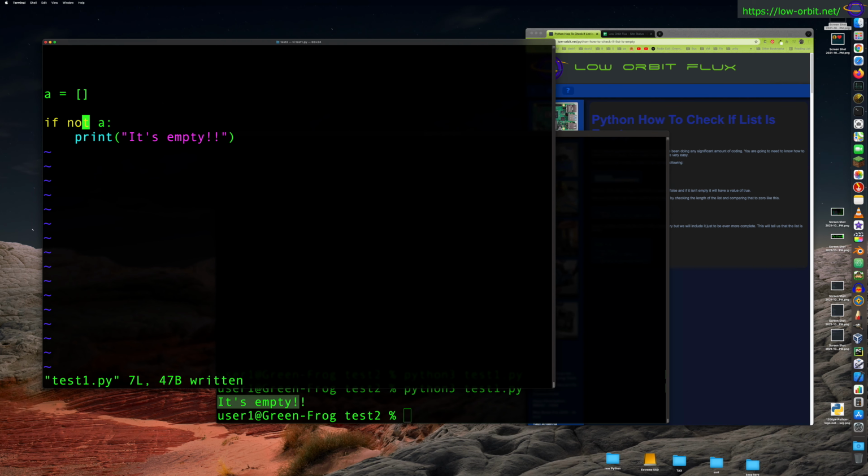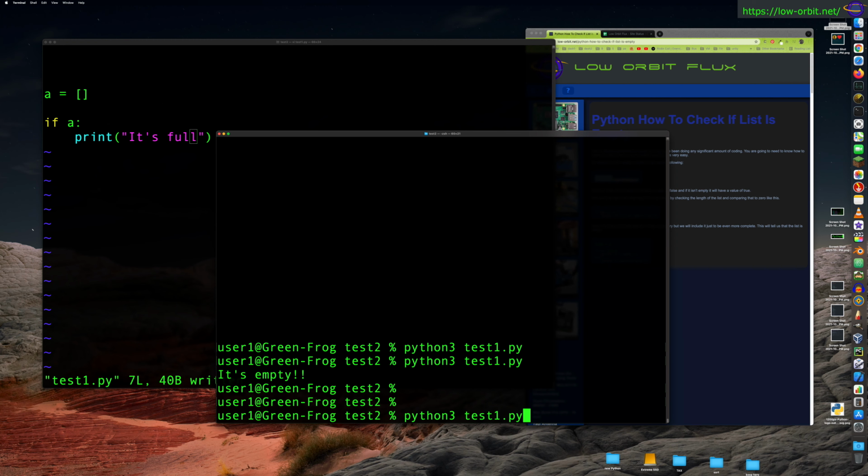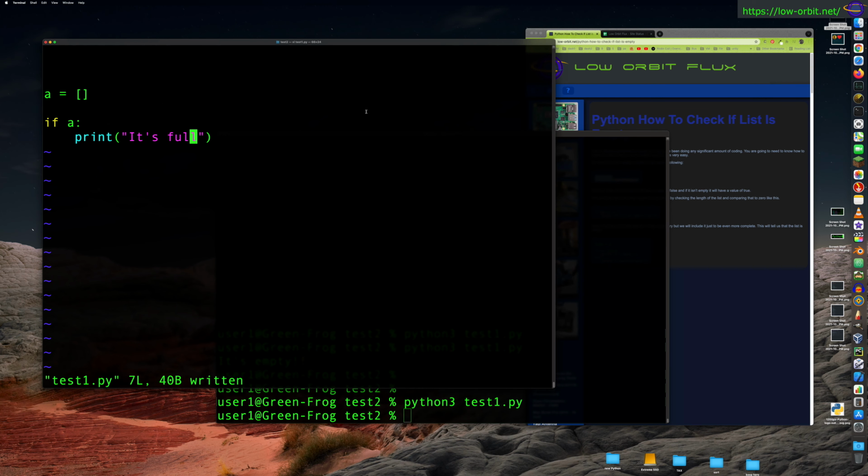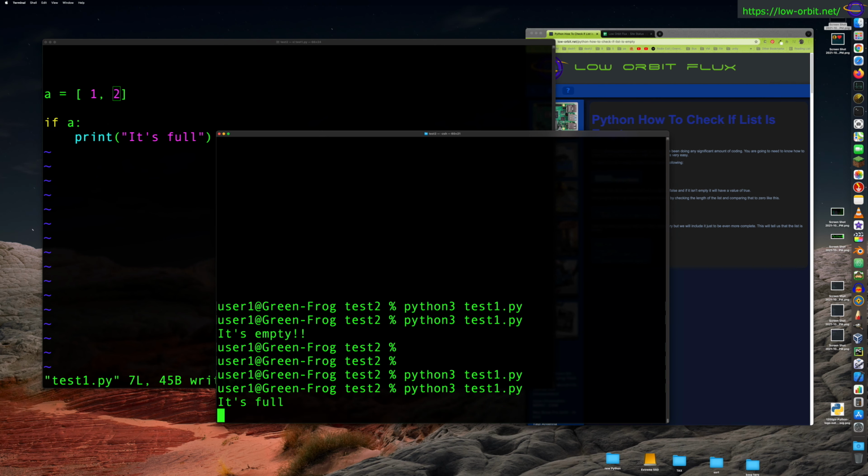Now, the other thing we could do is say if A, print it's full. So instead of testing if it's empty, we could test if it actually has elements in it, right? Now this one is going to print out nothing. But let's say you add a couple of elements in there, like this, 1, 2. So we've got a couple of elements in our list. Let's run this. There we go. It says it's full.